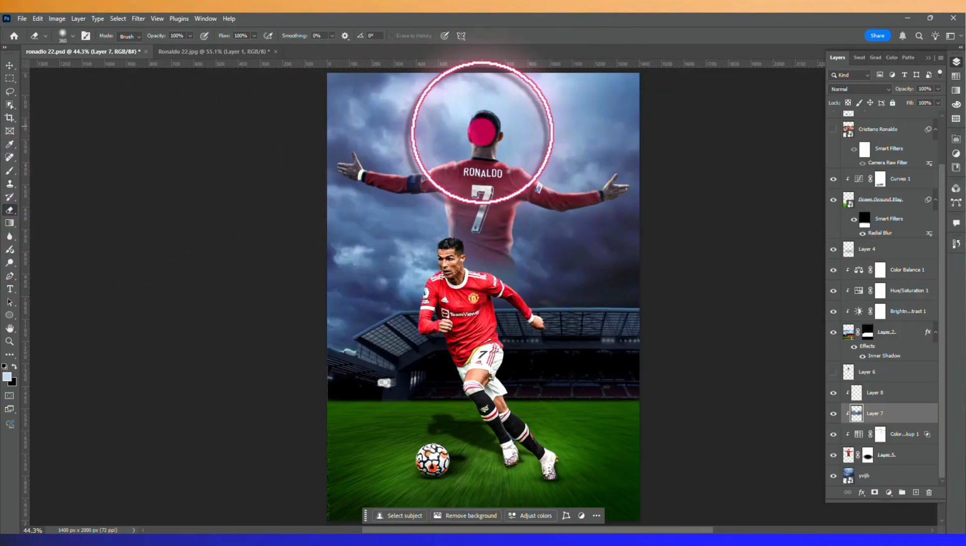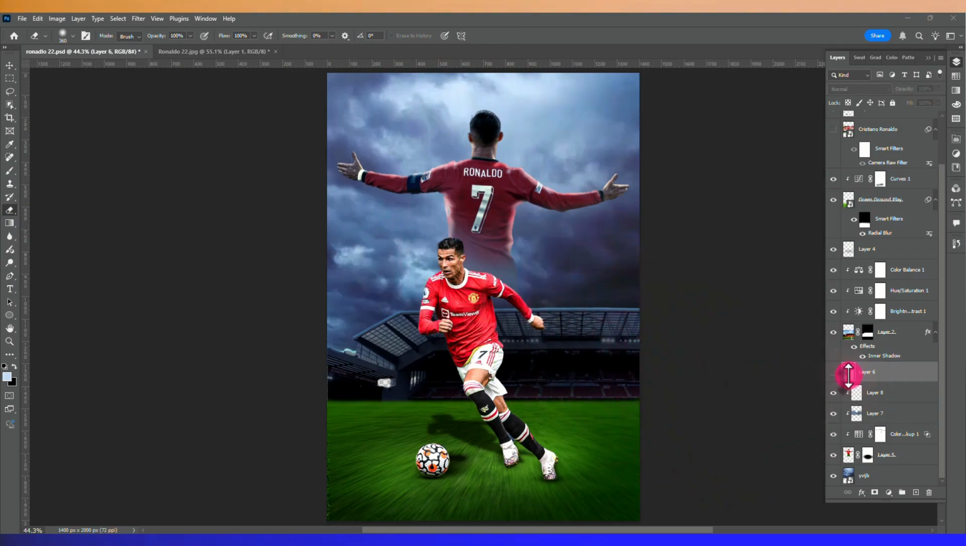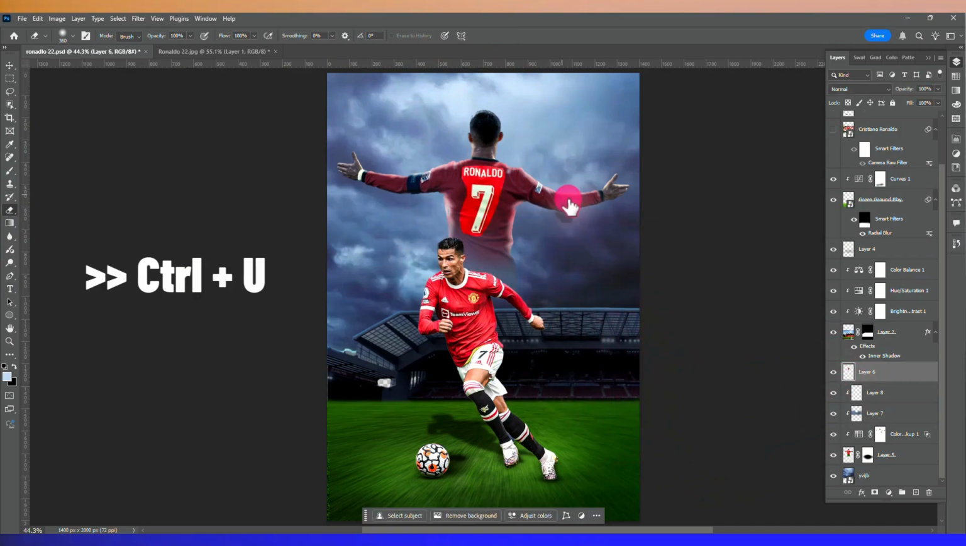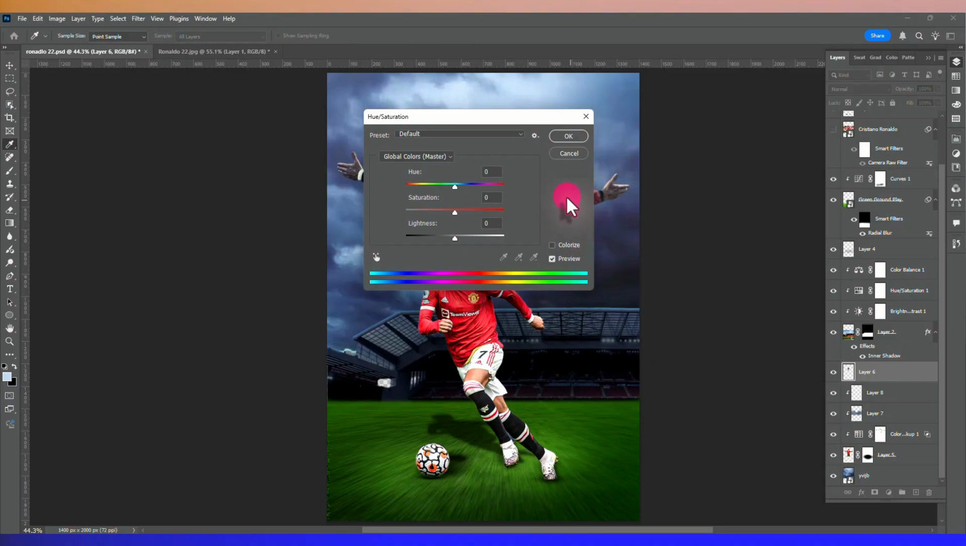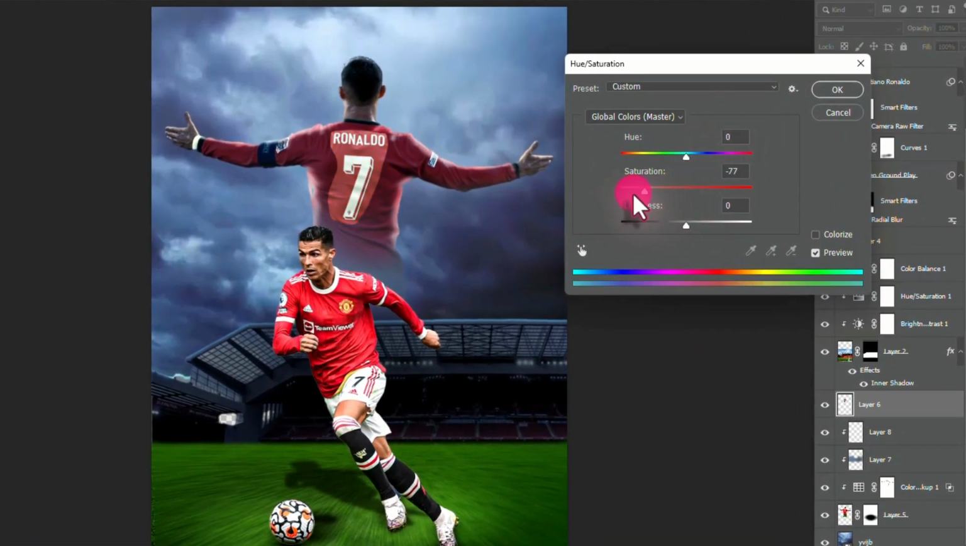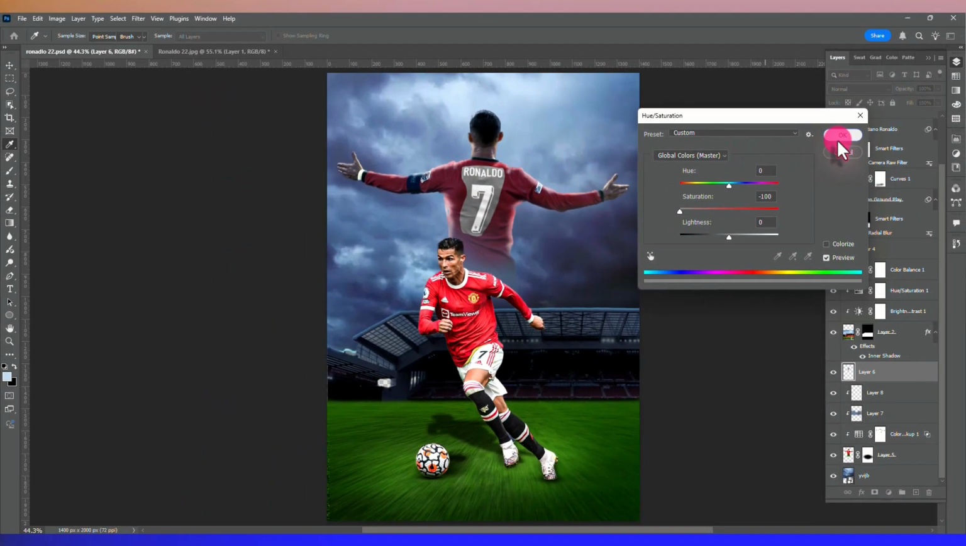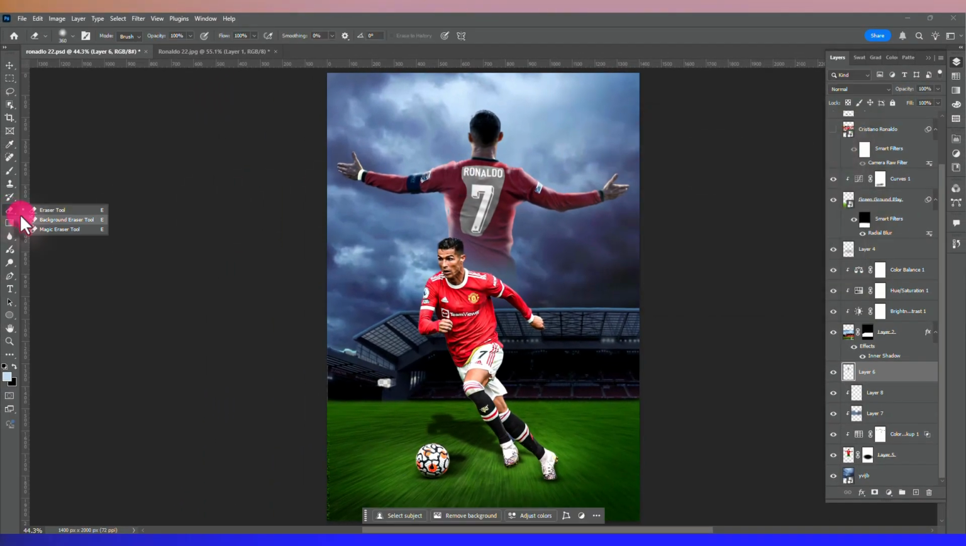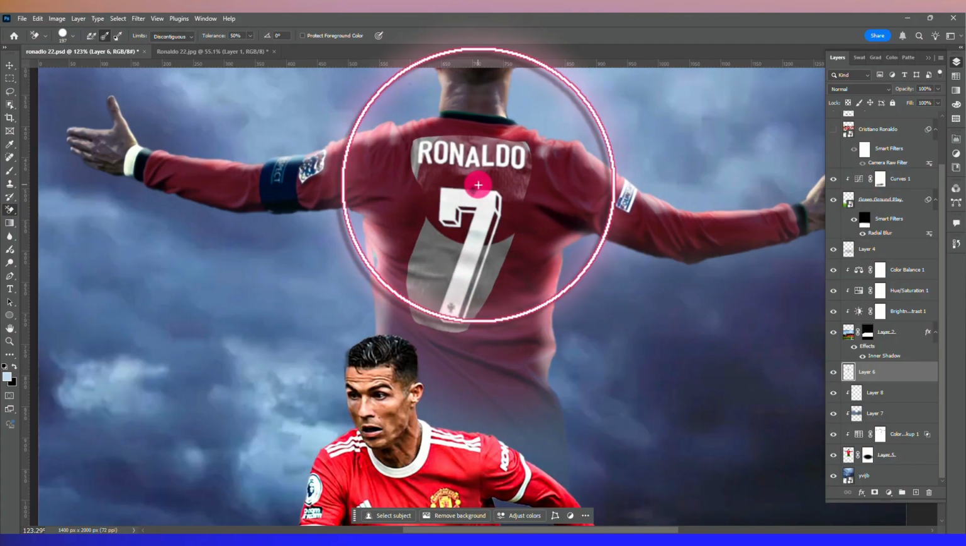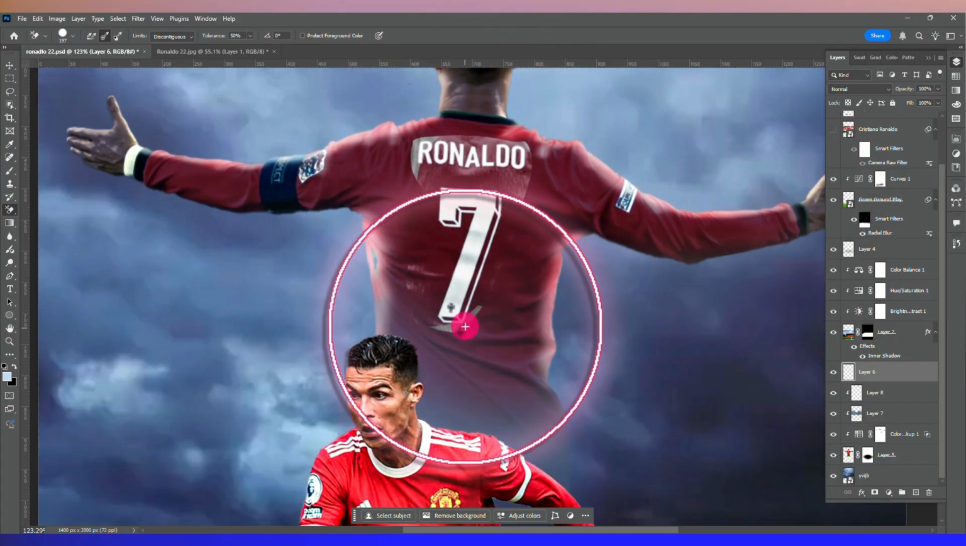Now, grab the eraser tool and make sure the layer is visible using the eye icon. Press Ctrl+U to open Hue/Saturation and reduce the saturation by dragging the slider to the left. Then, using the eraser, remove any unwanted gray areas, keeping only the parts that enhance the lighting effect.